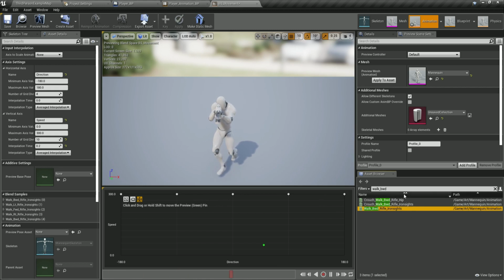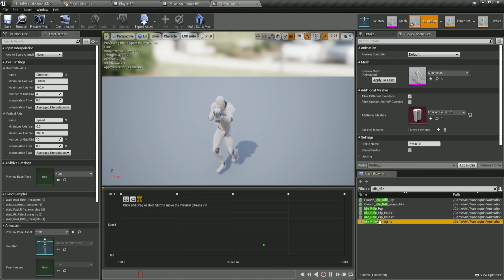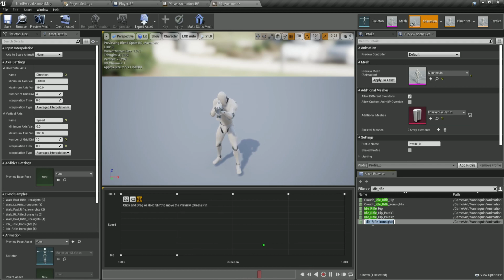Now, we are also going to have the idle one. So here, I'm going to say idle. So idle underscore rifle iron sights. Here it is, idle. And the idle will go at the bottom left corner, and it will go basically on every other corner. So it will go here, it will go here as well, and it will go here, and it will go here as well.